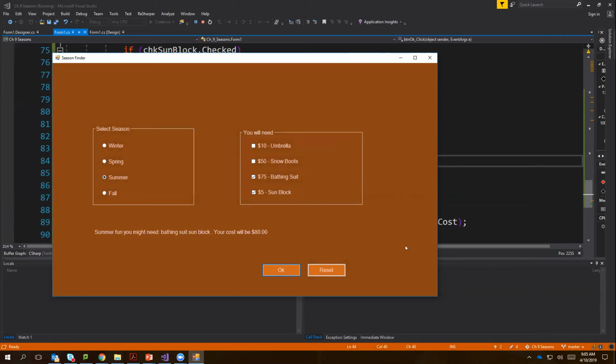How's it working? Everybody okay? Does it work good? Because it says bathing suit sunblock, the one right after the other, could you add and or something like that? Like if you have multiple things for one season, that way it's not as confusing. Yeah, it would look a lot better. Yeah, it would definitely look a lot better. So you could do that. Yep. Sure.